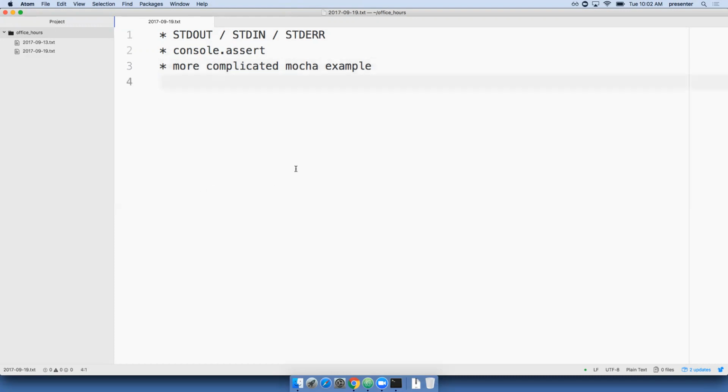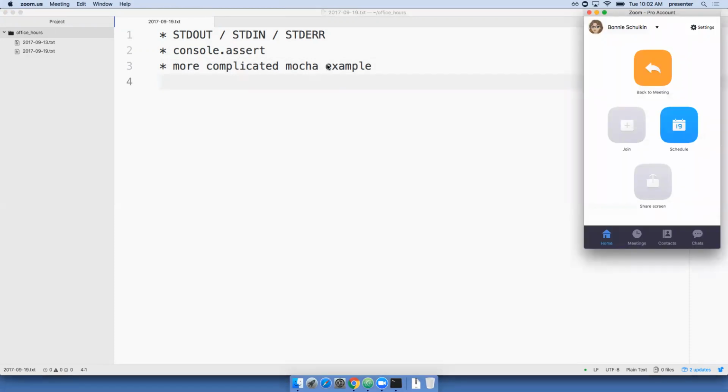Okay, let's start with standard out, standard in, and standard error. Kelsey, did you have any context for this? Well, not really. It just comes up a lot, and I try to read those things, but I don't understand some of the basics. Okay, so standard out, standard in, and standard error are communication streams in Unix.